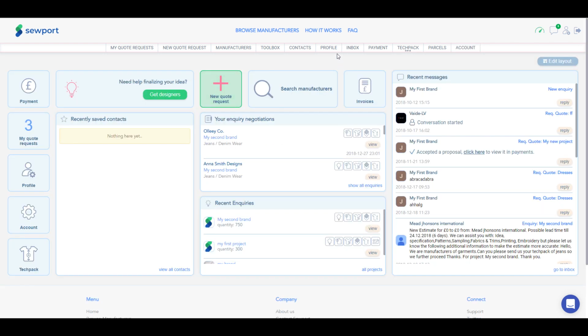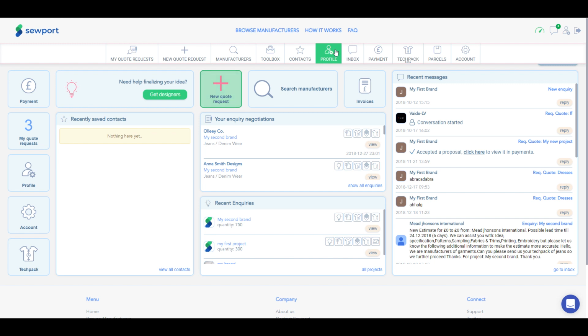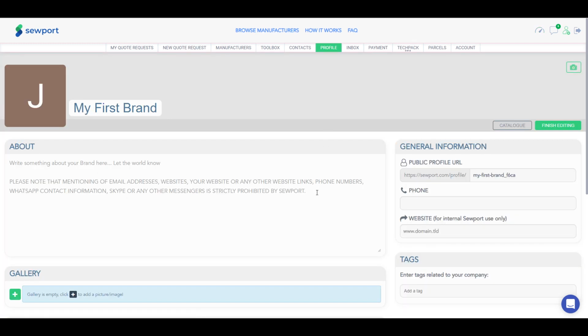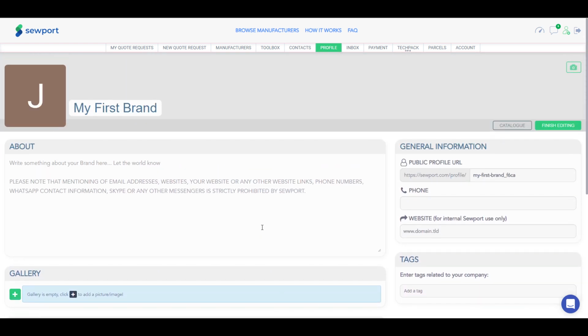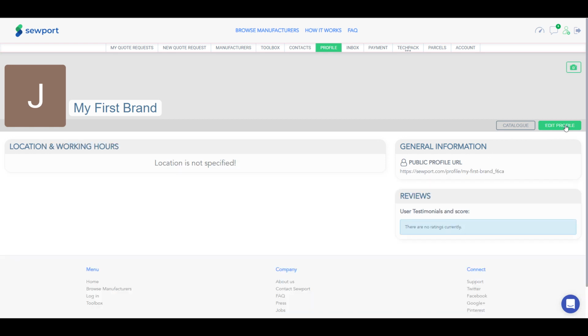Let's take a look at your profile settings. The profile page is the face of your company, and you can customize fields to better describe your business. We strongly encourage you to be creative and take your time with this page. After you make changes, click on Finish Editing on the right side of your profile.